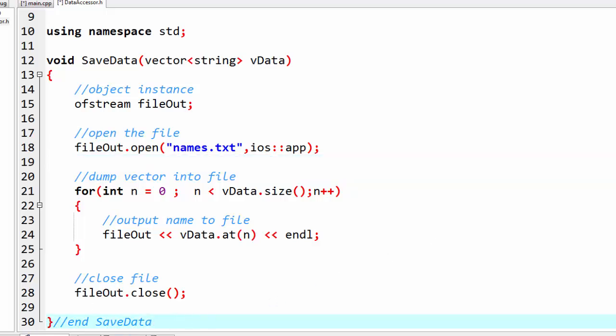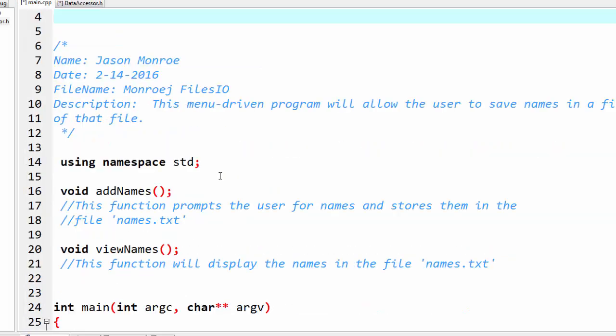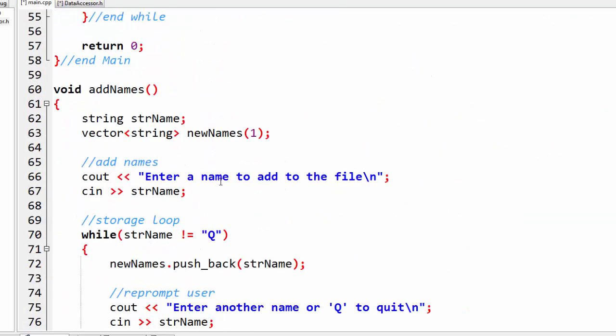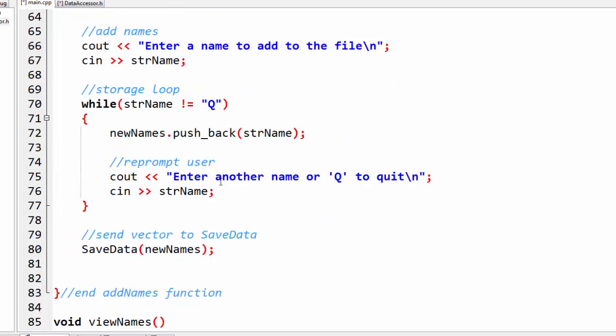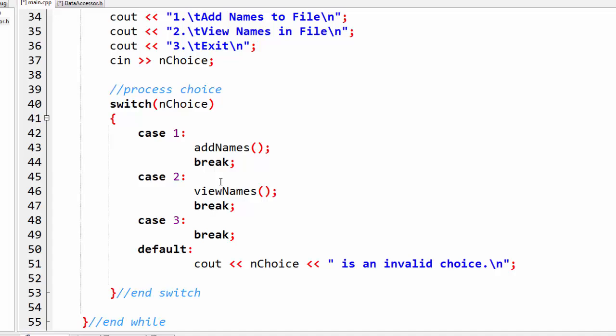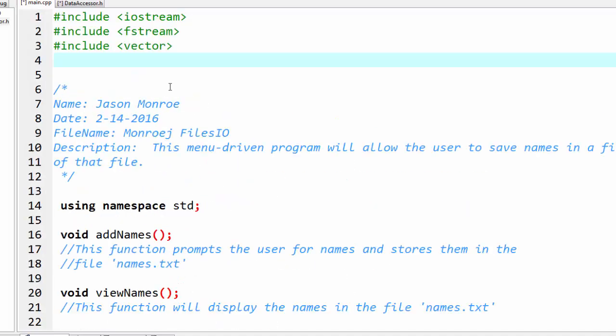Okay. Looking back at my add names function, I believe we've got something here that we can now test and see if it's working. The only thing we need to do is include that header file that we created. So I'm going to include, and when you include a user-defined header file, instead of using the angled brackets, you use quotes. So data accessor.h, and there you actually have to type the .h at the end. Okay, so I'm going to compile this.